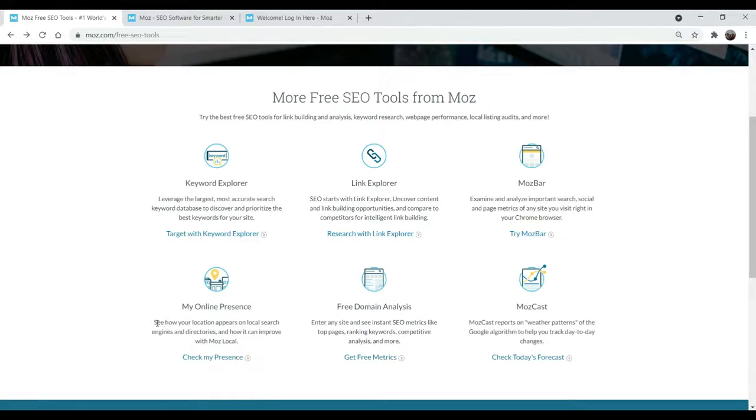The fourth option is My Online Presence. This is mainly used for local businesses, the local search engine optimization. If you are running a local business and you want to show the business whenever someone searches for a particular service in that particular area, it will be shown on the map. So this is also going to help you if you are running a local business.